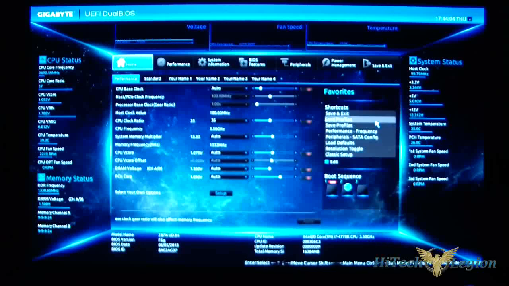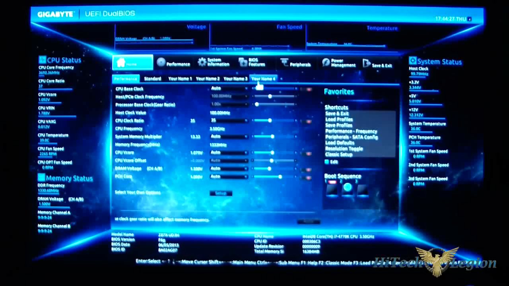Going to the top, we have multiple tabs. We have a home tab, a performance tab, system information, BIOS features, peripherals, power management, and of course, save and exit. Down below that, we have the performance tab, standard, and your name tabs. Basically, I'll tell you what they're about in a second. Now, under the performance tab, you can see you just have your regular base clock settings, etc.